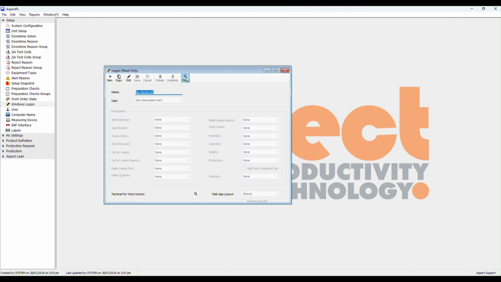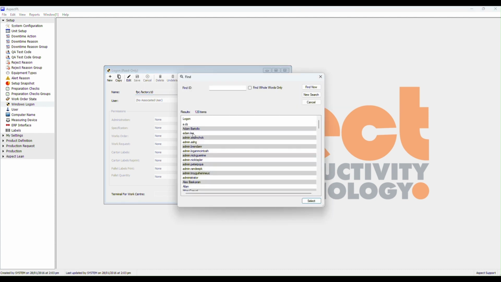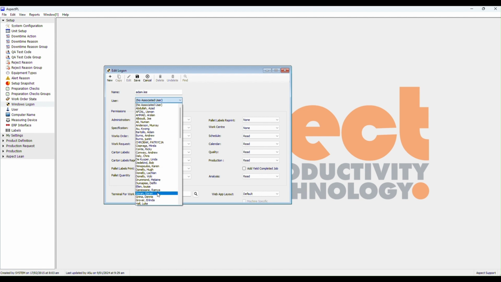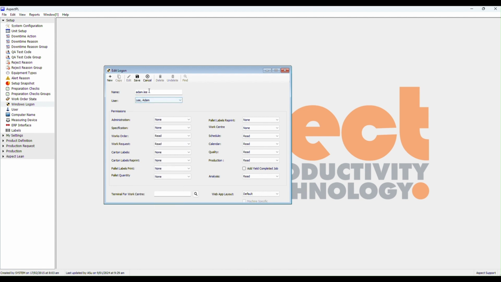Scenario 2. If the user has a dedicated Windows logon, then an association can be made between that logon and the Aspect username. To do this, open the record for editing, find the logon, and make the association to the user. Then we can set the user permissions accordingly.